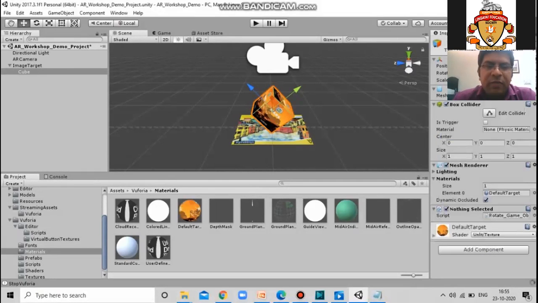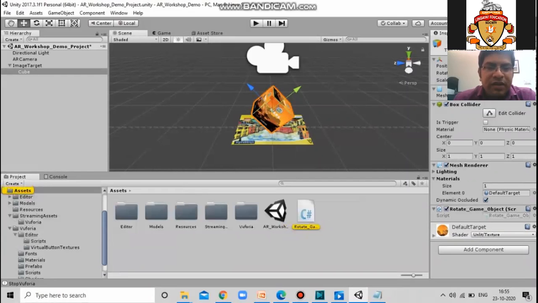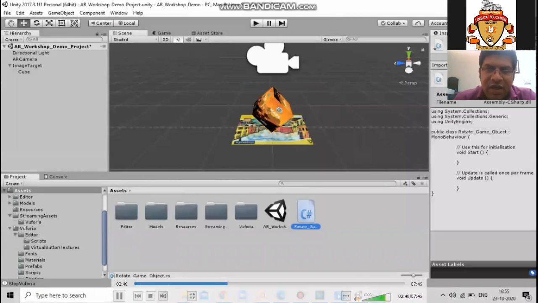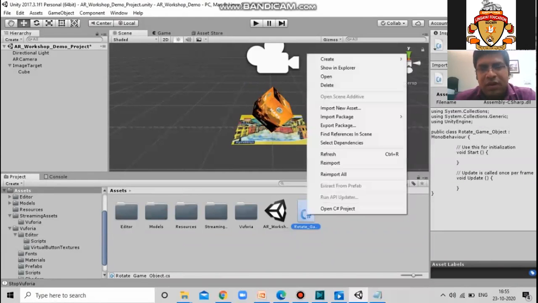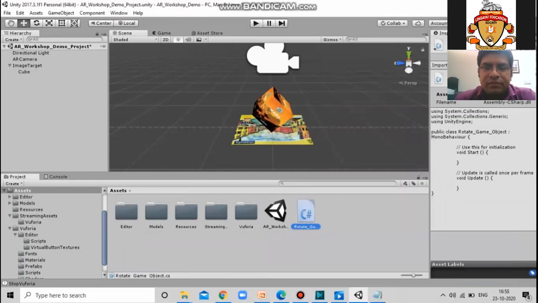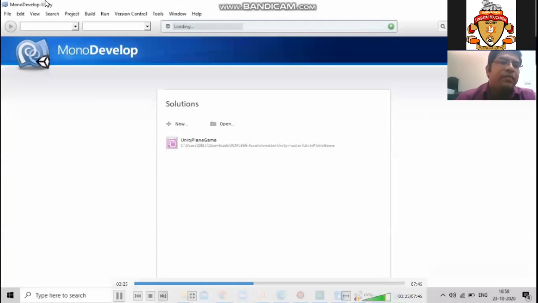The screen will open. If you have Visual Studio installed, it will open in Visual Studio, or else Unity has its own inbuilt editor window known as MonoDevelop. So here in MonoDevelop we will edit the script. The script has already come, rotate game object. It is showing as C#. So I will double click it so it will open. It will open in MonoDevelop, the inbuilt package in Unity.